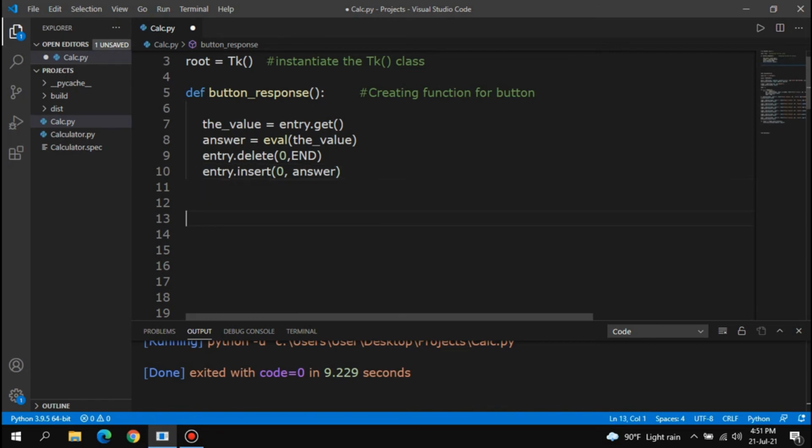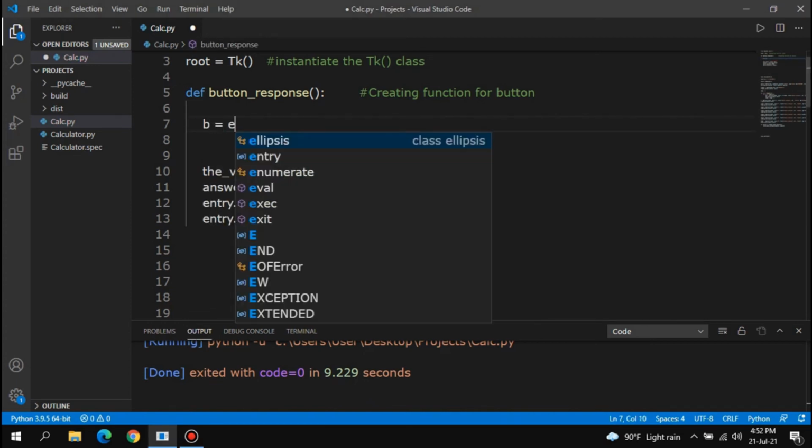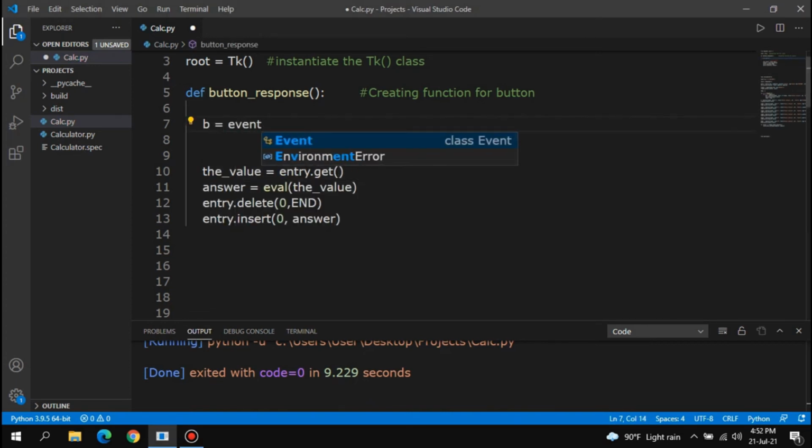It will be much better if you see it practically. I will show you, no problem, just stick with me here. But before that I need to fetch the button. For that I need to create an argument, which is event, and event.widget can help us to get this button and save it to this b variable. So our button has been saved here in the b variable.